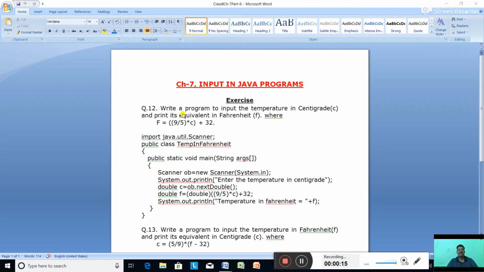Write a program to input the temperature in centigrade and print its equivalent in Fahrenheit. That means we have to input the temperature in centigrade and convert it into Fahrenheit, and print the temperature in Fahrenheit.